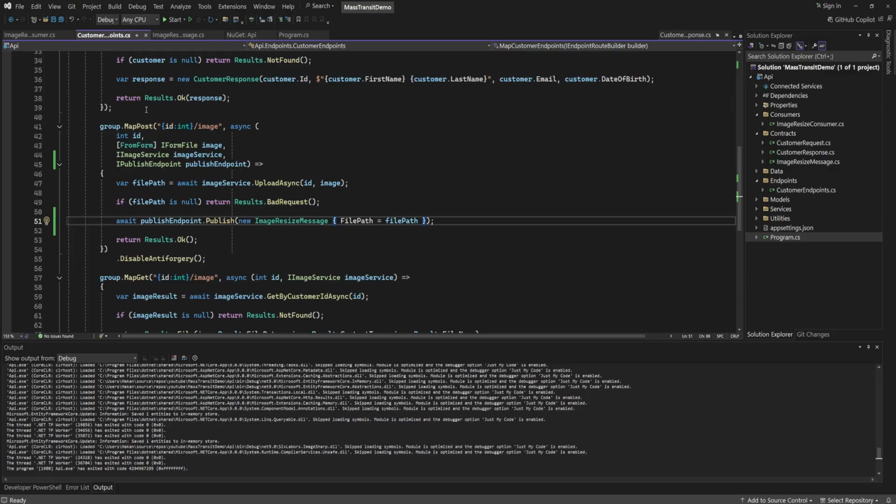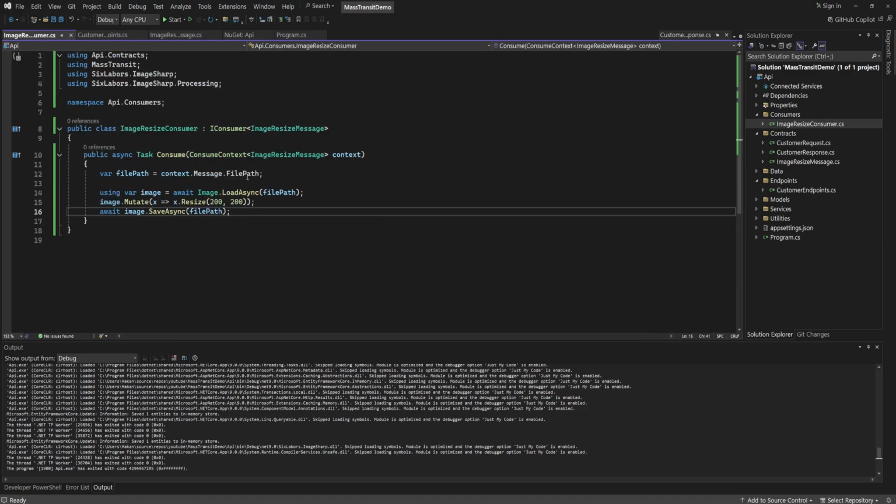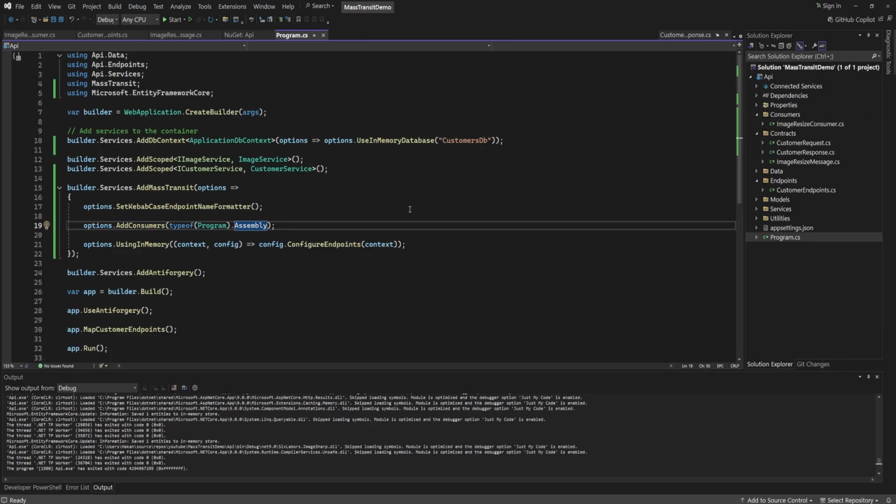So what's happening is that we're calling our upload endpoint and uploading an image, and after the upload, we're publishing an ImageResizeMessage. Our ImageResizeConsumer is waiting for that message, consumes it, the transport delivers it to the consumer, and the image gets resized and saved, and after that we get the thumbnail image. So there you have it, that's how to get started with the MassTransit library.